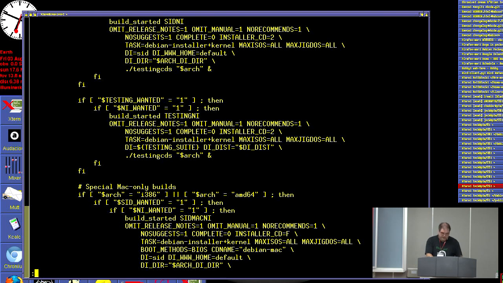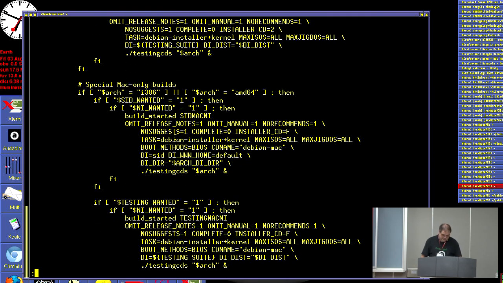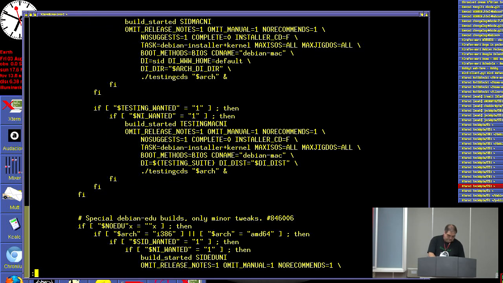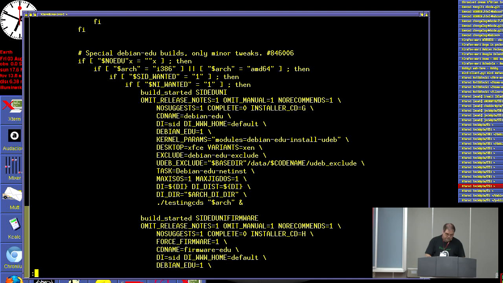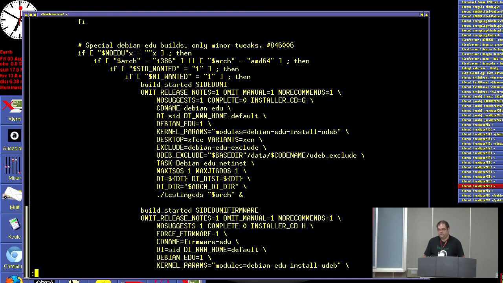We then have our special Mac-only builds, which need a slightly different set of config. Again, these are all basically inheriting the same base config, but we're specifying boot method equals BIOS only. There was so much conditional stuff available in Debian CD to support lots of different variations on images. Then there's the stuff I've just been working on literally in the last week with Holger to add Debian Edu variants of the netinst. Again, you can see it's just a lot of conditionals, so you can turn these builds off if you don't want them. And then a whole set of config to describe how things should be run.